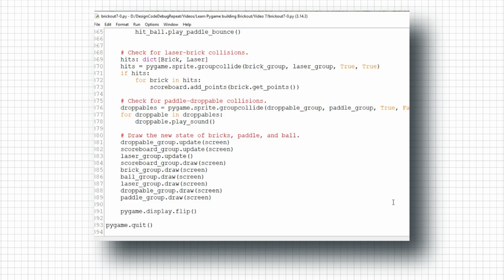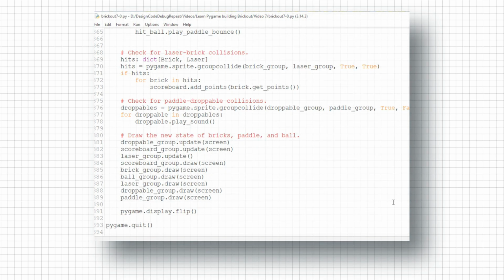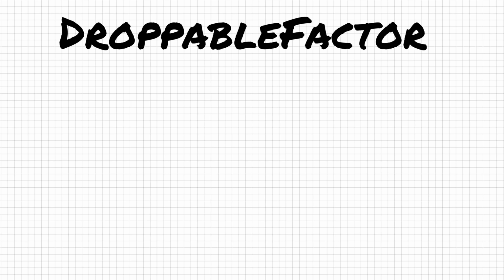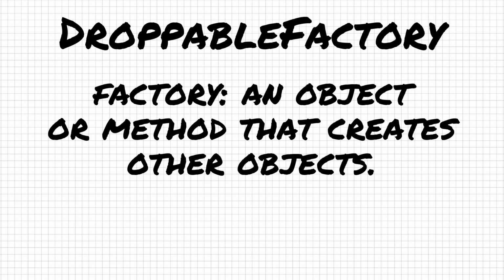I'm going to still have a droppable sprite, but I'm going to have a class that manages the creation of droppables, and this will make it easy for us to have many different kinds of droppables with different sounds and appearances and anything else we want to vary. I'm going to call this droppable managing class DroppableFactory. A factory is an object or method that creates other objects.